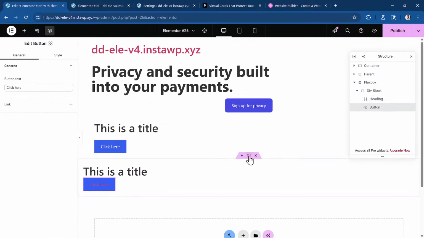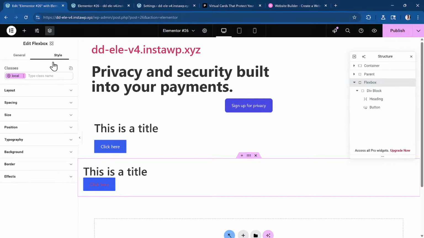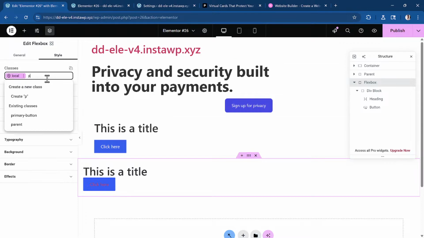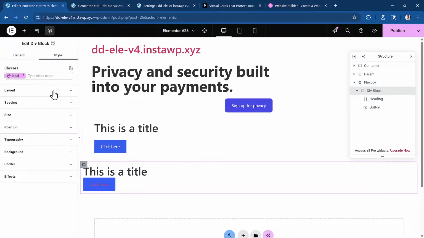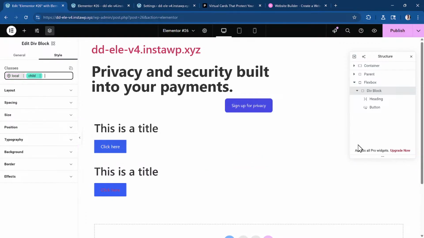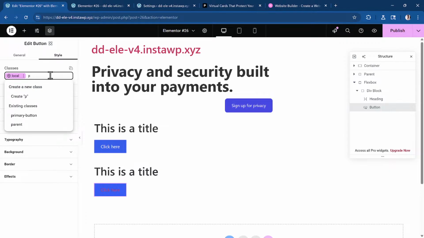And now I'll come to the parent. I'll just give it the class name of parent. I'll come to the block, give it the class name of child. And just see how everything is now going back to the same style that I want. I'll come to the button and give it the class name of primary button, and everything is applied.